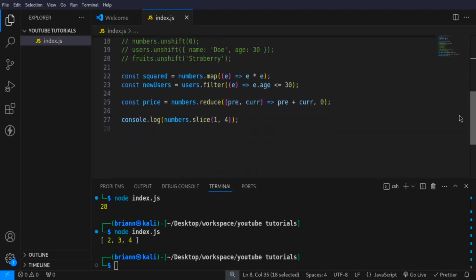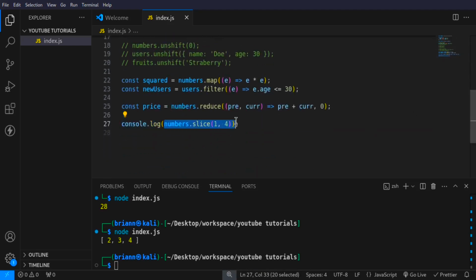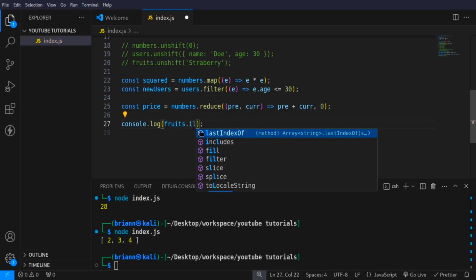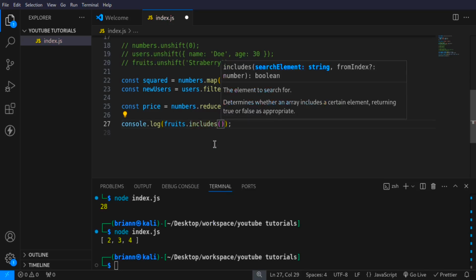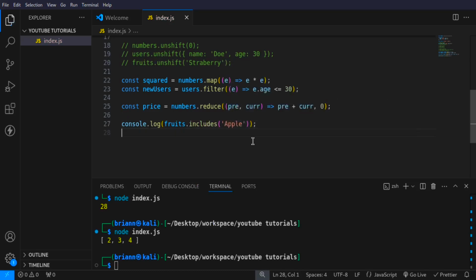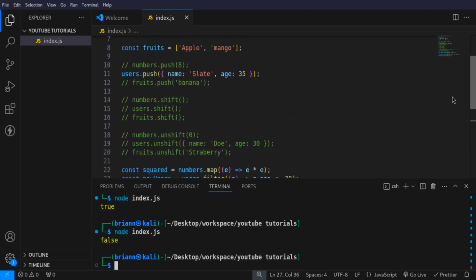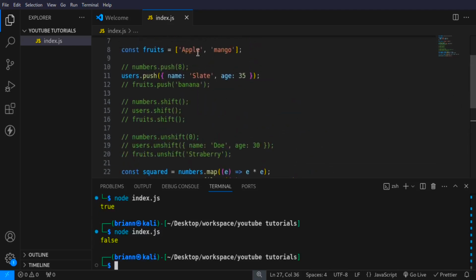All right, so to do this, I'm going to go to the console log here, and then I'm going to say console log the fruits, and then I'm going to say dot includes, and then inside here I should pass in my search element as a string. So I want an apple. Does this thing contain an apple? And see, we have true. So that simply tells us that the array contains an apple. If I say banana, does that array contain a banana? You can see we have false simply because inside of our array we only have mango and apple.